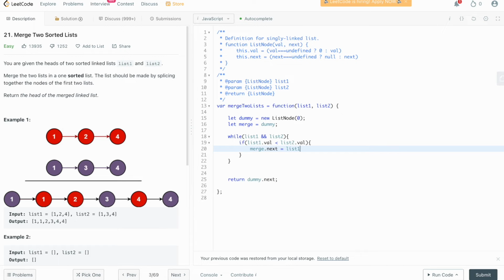right? Does this make sense? I hope this makes sense. And then, yeah, so that's what we want, right? But when we get our merge dot next to be equal to list 1, we definitely want to move the pointer on list 1.